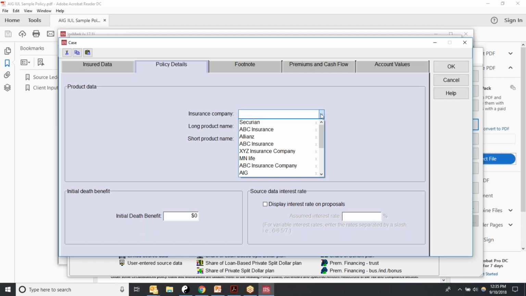So insurance company's name, you pick customize, and then you can type in the name, okay? American General. Or AIG. Once you've typed in the company name, it gets saved in these drop-down menus. So the next time you come into the system, if you're adding another AIG policy, you just pick from the list.